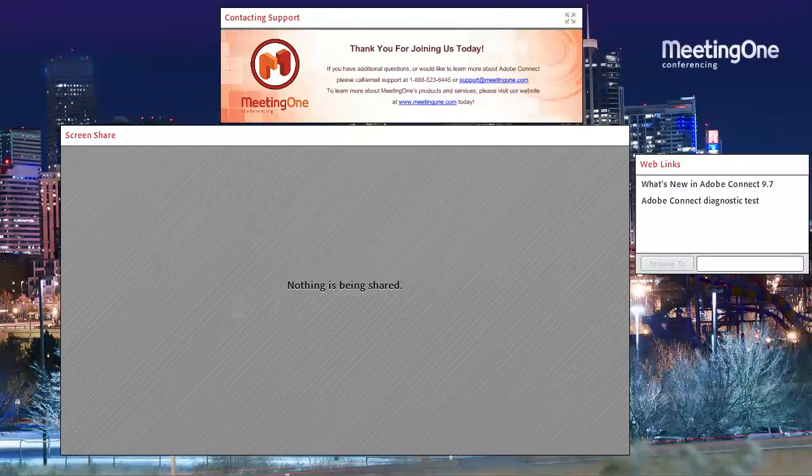In the new version 9.7 of Adobe Connect, there is a new Diagnostics page for running a test for participants, hosts, and presenters for connectivity before a meeting, as well as to ensure that Flash is updated, and also the option to install the new Adobe Connect desktop application. We're going to give a quick demonstration of this via screen share.